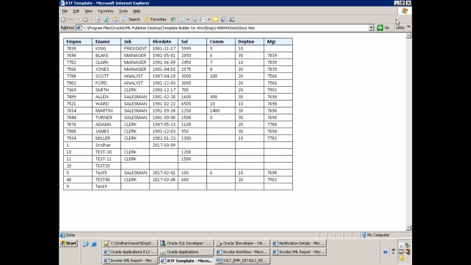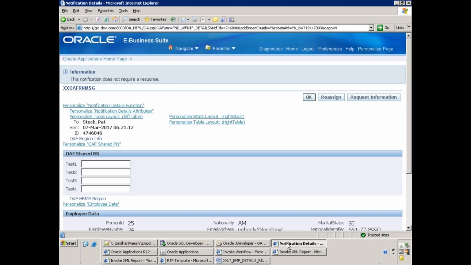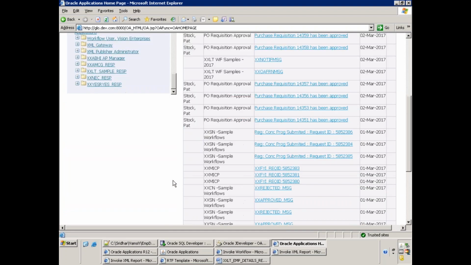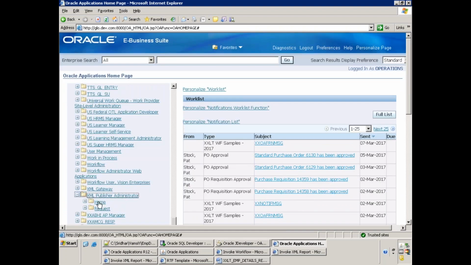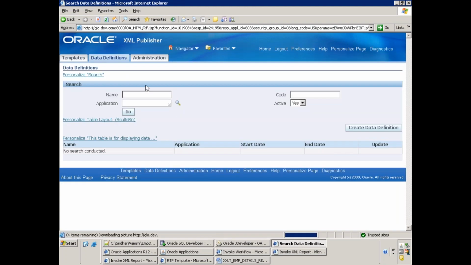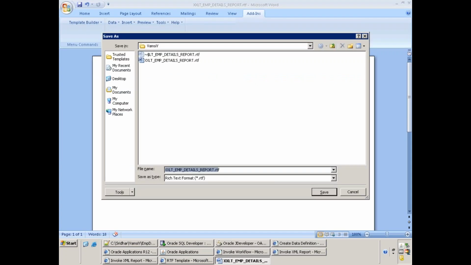Now the next step is to register this information in our instance. So go to XML Publisher Administrator, home, data definition, create data definition. And now what is our report name? So this is our report name.